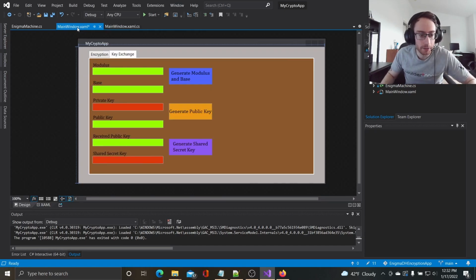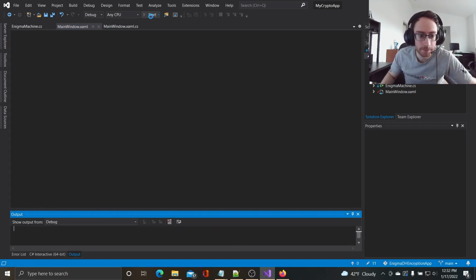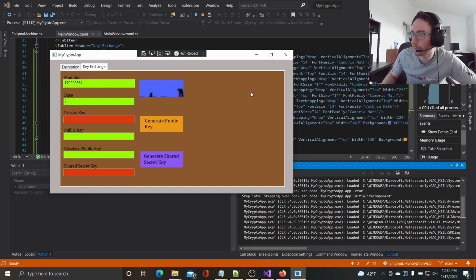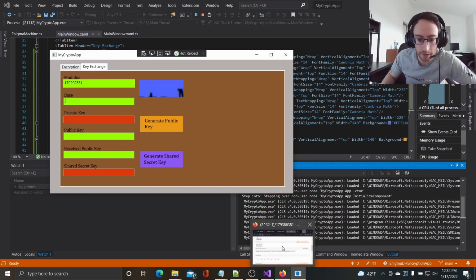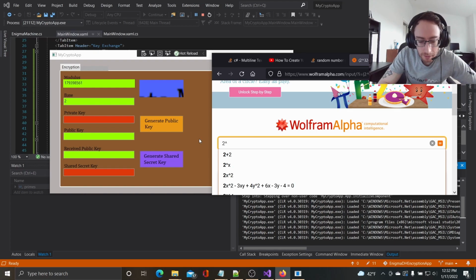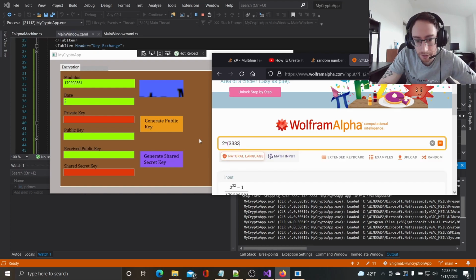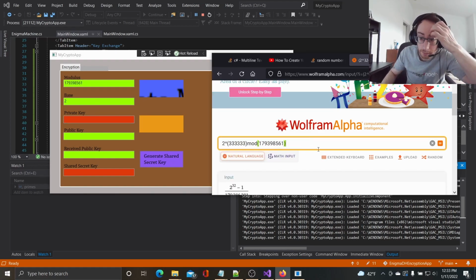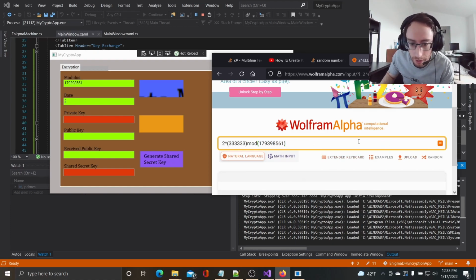So let's give that a try really quick, just make sure it works. So here's some base pair we just picked, and we'll also get Wolfram Alpha to test this as well. So let's pretend our private key is 333,333. So we'll have 2 to the power of 333,333 mod this modulus, and this should be our public key that we generate.